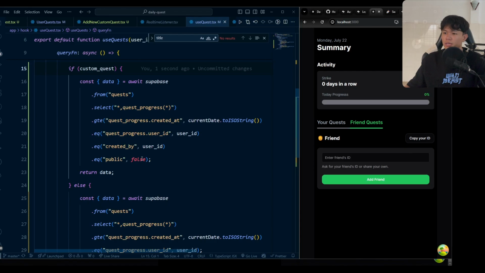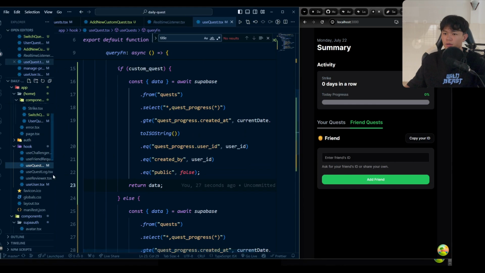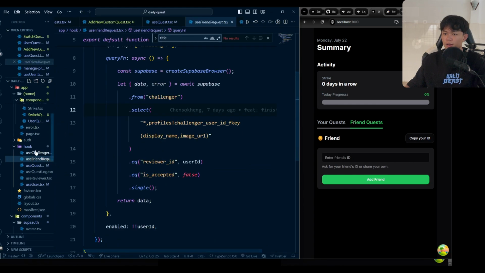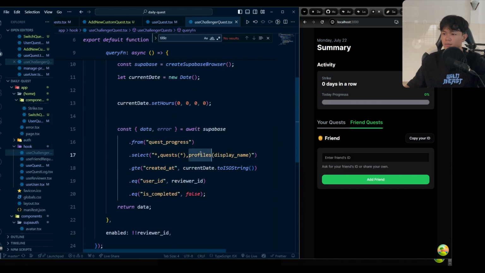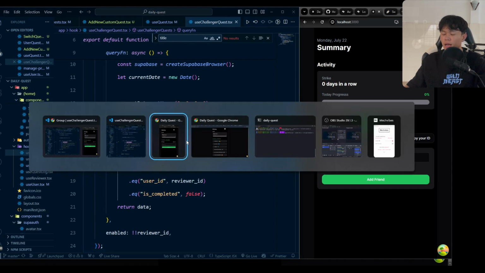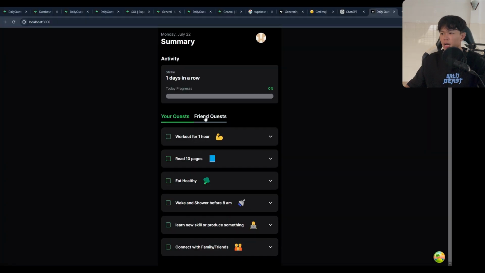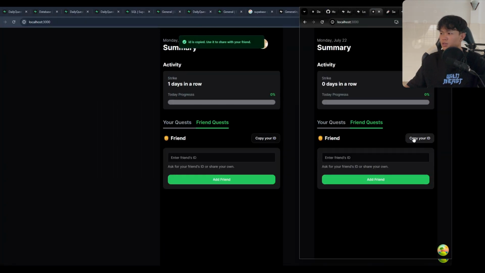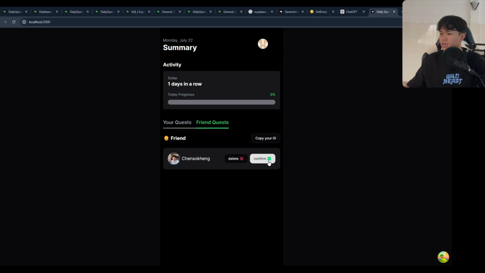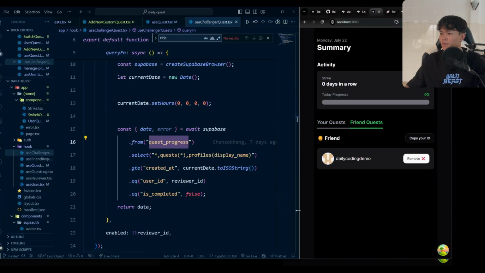One thing is, for example, the friend quest, we have the hook for that, right? This is friend request, the challenger quest, quest progress. Oh yeah. I see. I think it's fine. It doesn't really matter on which quest. So right now, let's try to add friend between this user. I'm gonna add him. Let's confirm. So both are friends right now.